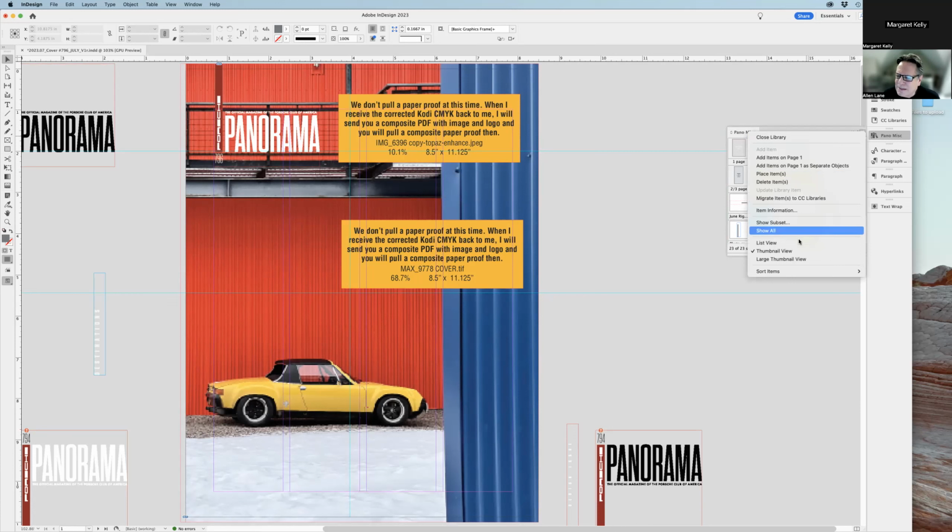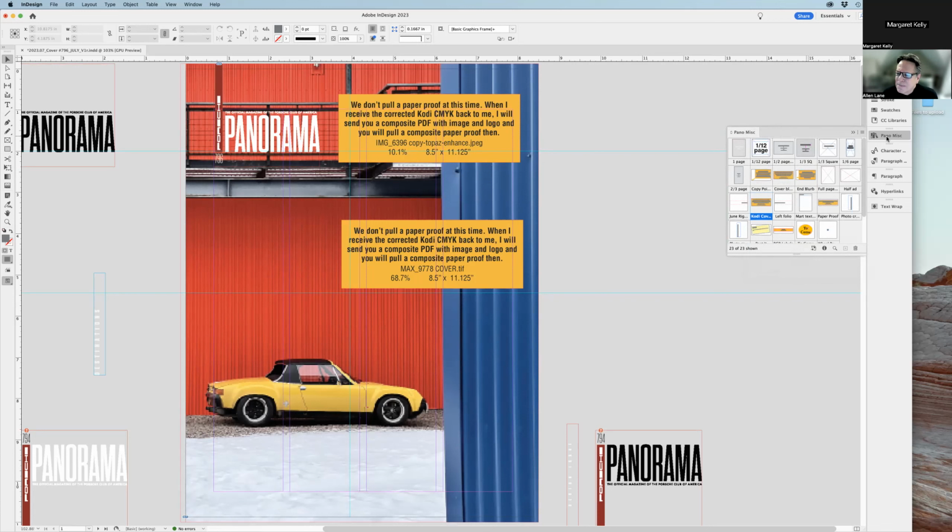I think it's in there somewhere. Sort items by name. There you go. Okay. Because I don't see any names on my labels, so I need to change it because that's helpful. Because I was looking through them all and going, which ones do I use?